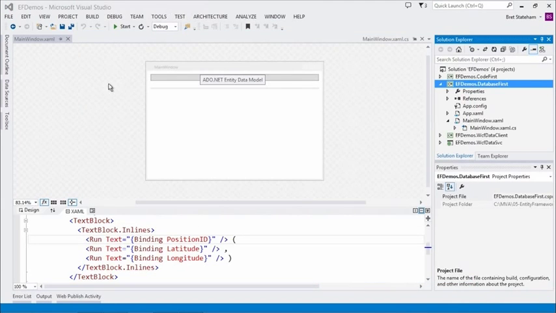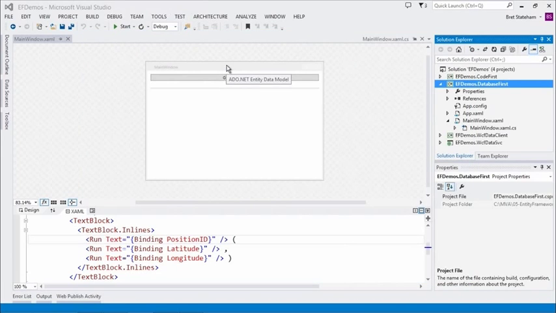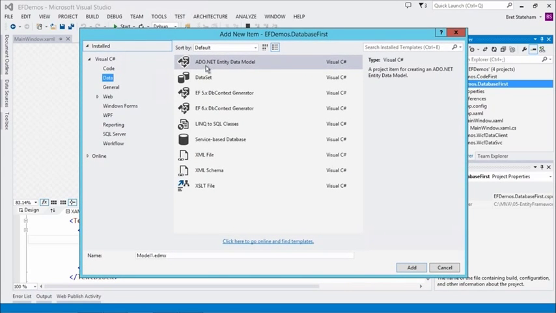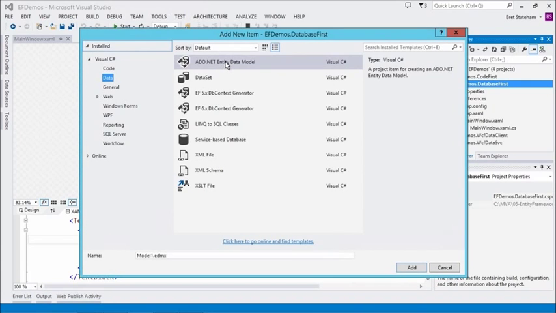And this is going to be from the data category. Whoa, where'd you go? That was weird. From the data category, I'm going to pick the, oh, that's weird. A little graphics issue there, but okay. I'm going to pick the ADO.NET Entity Data Model. That keeps blanking away on me there.